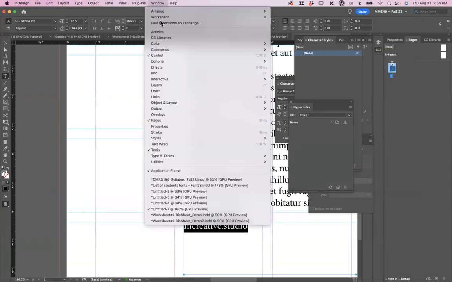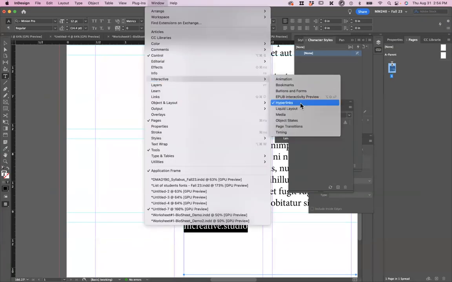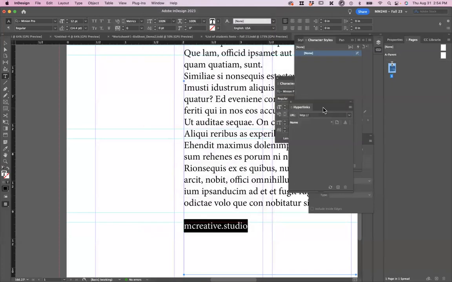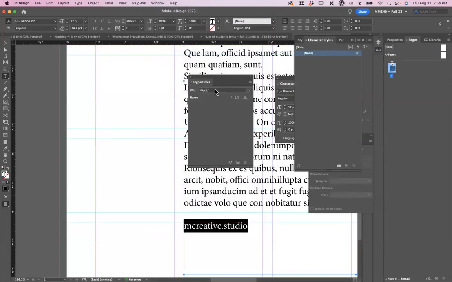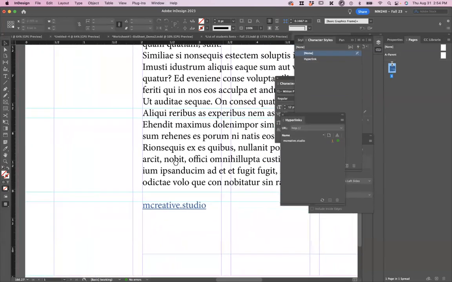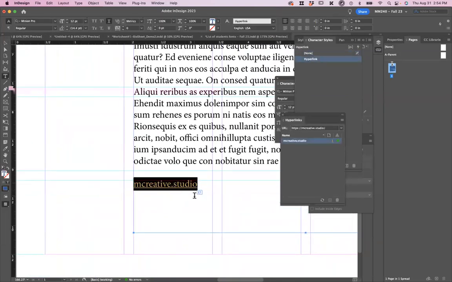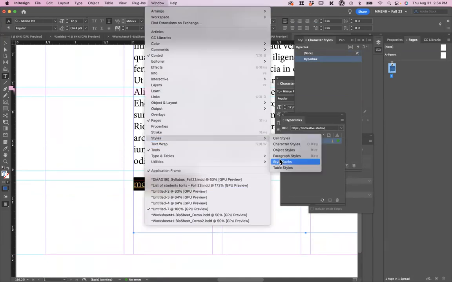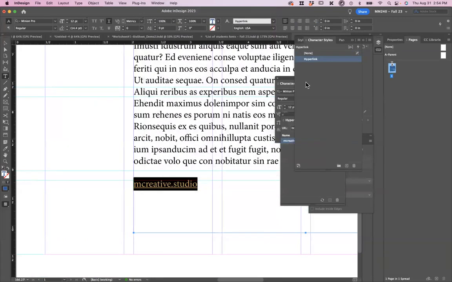And then I can go to Window, Interactive. I can choose Hyperlinks. Looks like it's open already. So here's my Hyperlinks panel. I can simply paste that into here. It looks like I lost it. Oh, there we go. When it does that, it creates a style here. So this blue, which is being added to it, and the underline underneath it is being added as a style. If I go to Window, Styles and then go to Character Styles, this would be made as a character style.